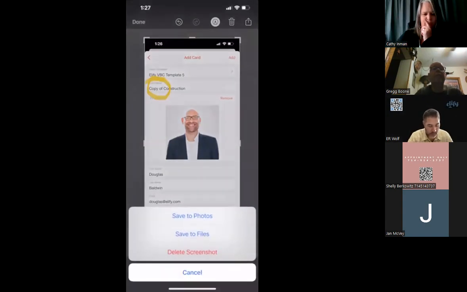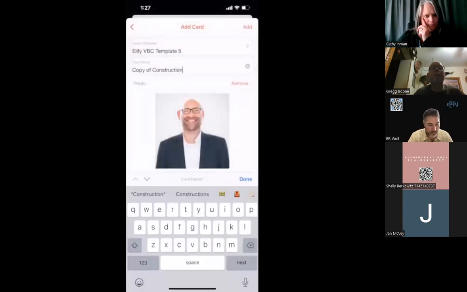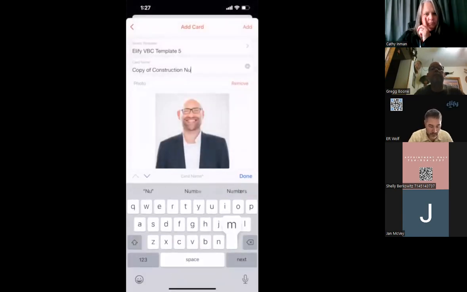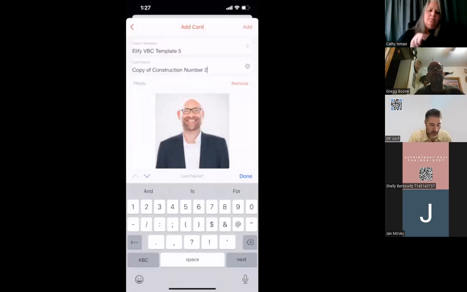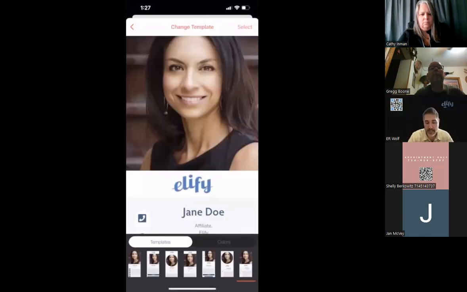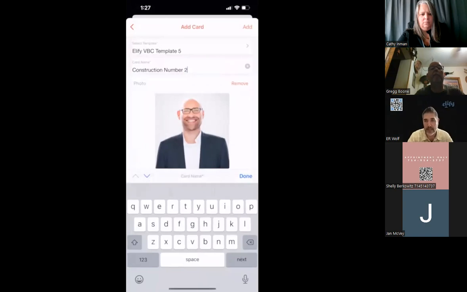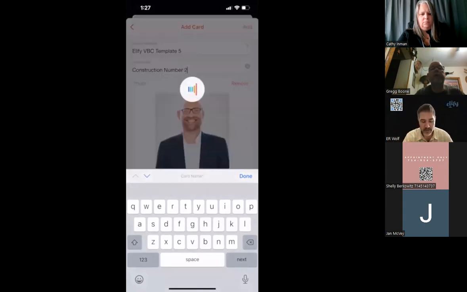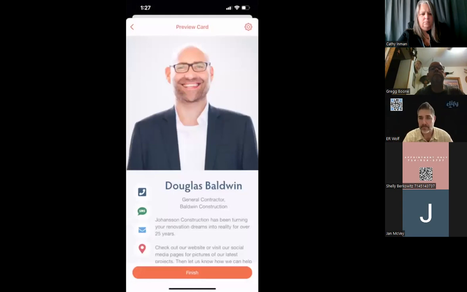So I want to maybe relabel the card. Construction card number 2. I can also see what template it's using, and there's an option to sort of swap templates but keep all the data, but we're going to keep it at template 5. We just want an almost verbatim copy of that card. So if all we did was give it a new name and hit add, we'd have 2 of the same card. Does that make sense, Jan?